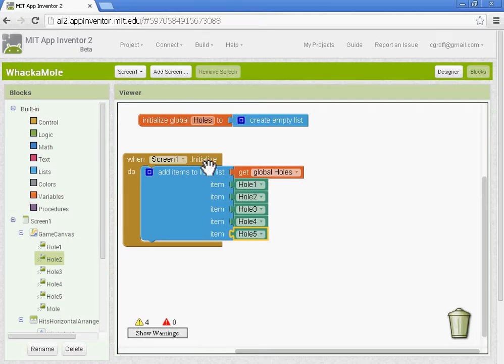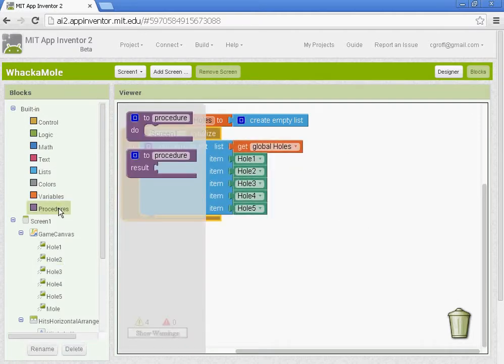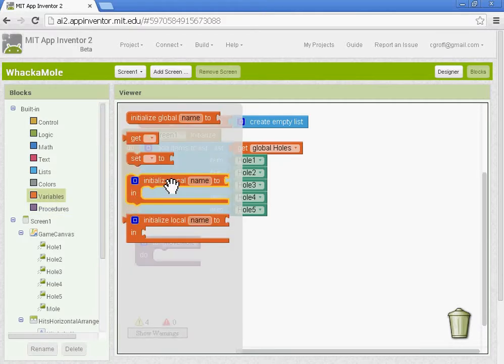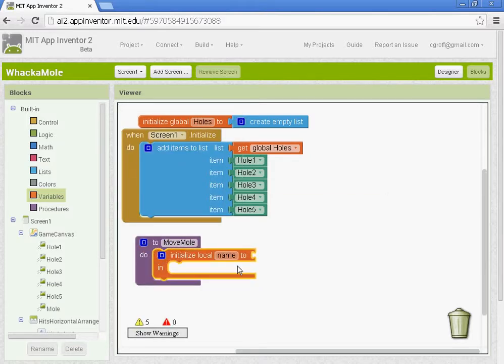Next thing we need to do is make our procedure. So we're going to go to procedures. We'll get the top one that says to procedure do. Our procedure is going to be called move mole. It's going to move the mole. From there we want to go to variables, and you want to get this initialize local name to in block, and we're going to put that in there. We're going to change the name to current hole because we want the mole to move to a specific hole.